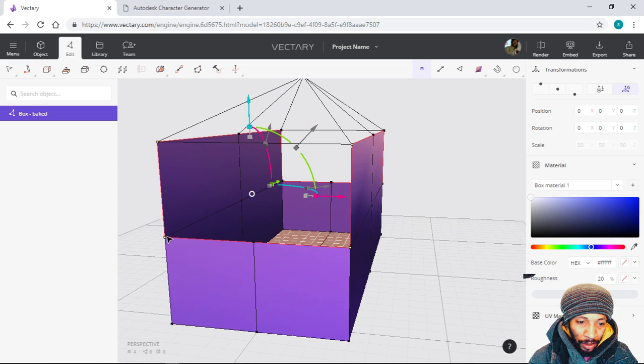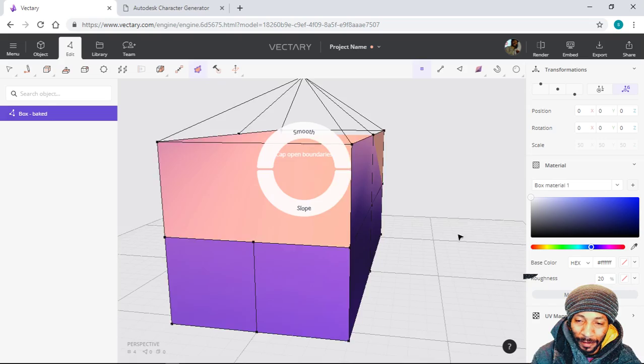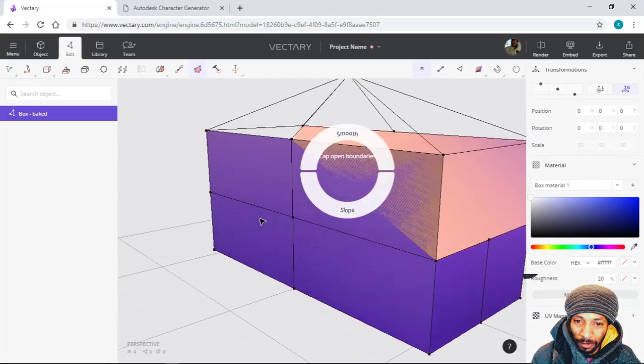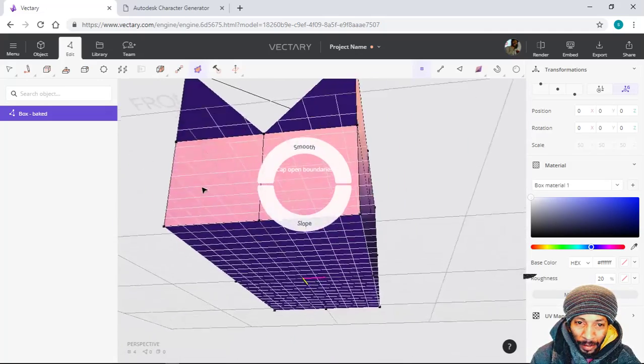Let's see. So let me just hit the F key. That doesn't do nothing. That's trying to create a face. Cap boundaries. Oh, boom, look at that. I capped the boundaries. That did it. That was good. But did I do it the right way?